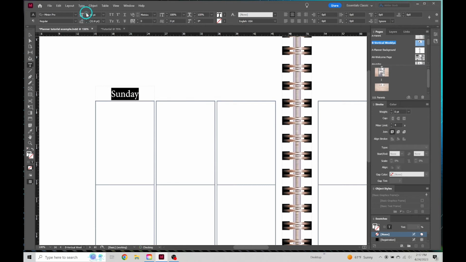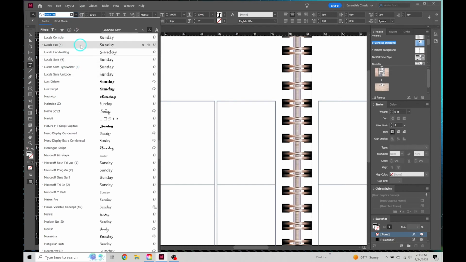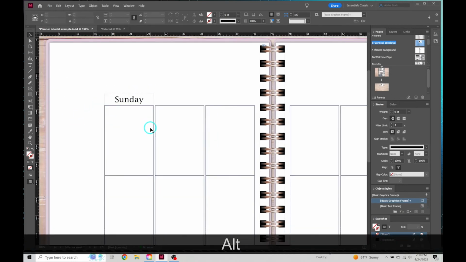So let's go ahead and make this a little bit bigger. Let's change the font to what we want it to be. Should pick something like that. And we have a Sunday fun day.